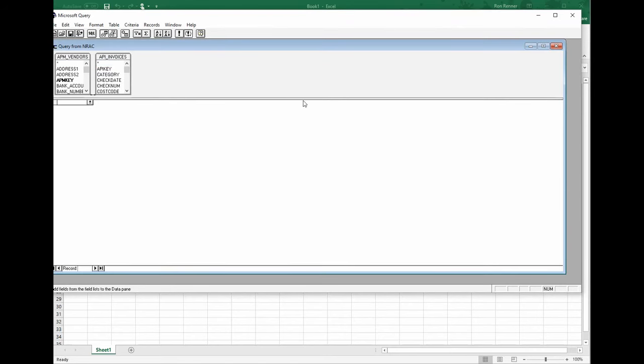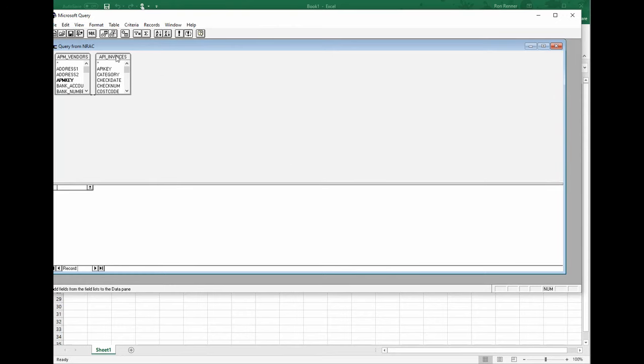and I'll expand the work area here. And I like to make these a little bigger.